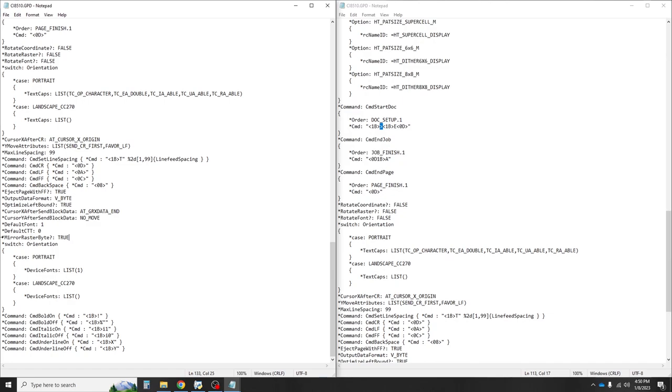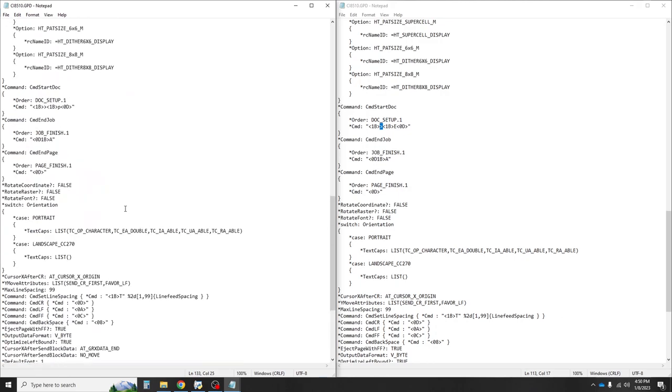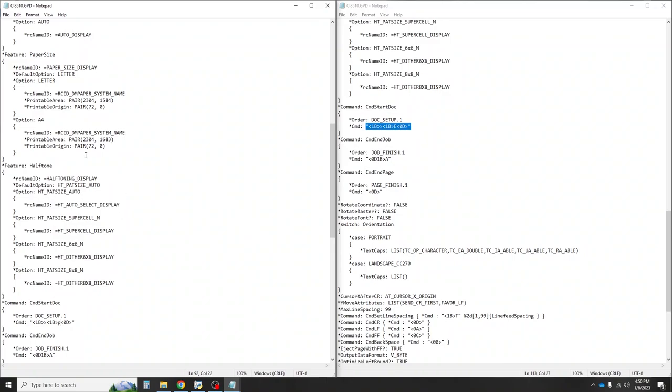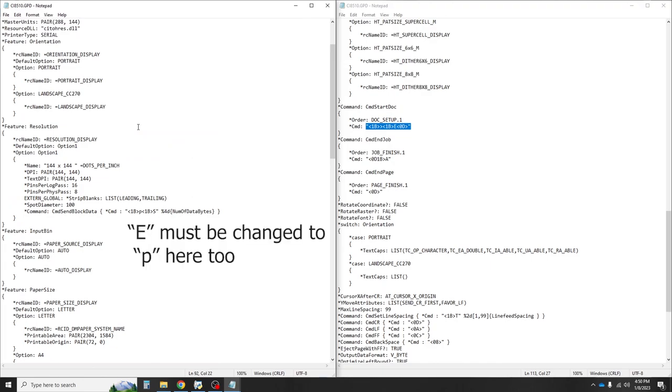So, once you've made those changes, again, simplified: mirror raster byte colon true. You need to change command start doc, from an uppercase E in the command bit to a lowercase p to switch it to 144 dpi. And then additionally, you need to change pins per logical pass to 16 so that it prints 144 vertical dpi. And then you need to change text dpi and dpi to 144, 144. It doesn't really matter, but just for the sake of visibility in the operating system and in the software that you use, change the name to 144 by 144 dots per inch.